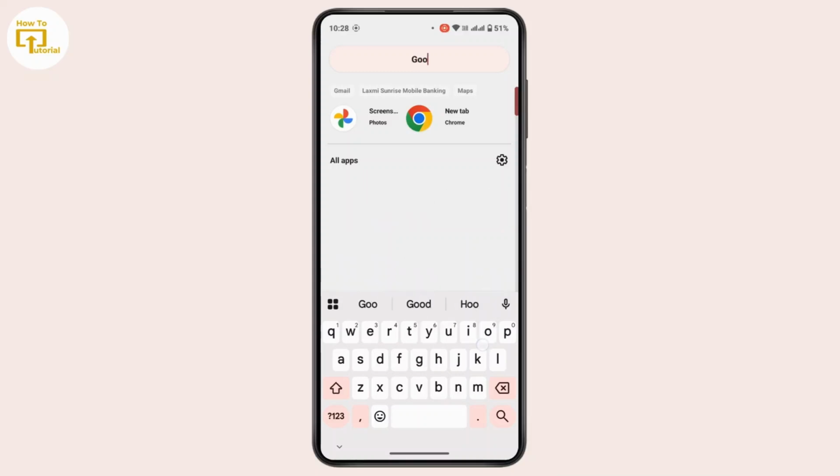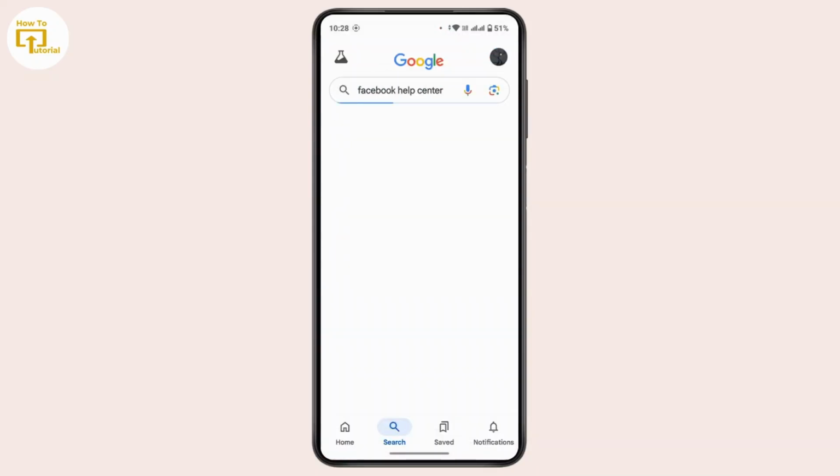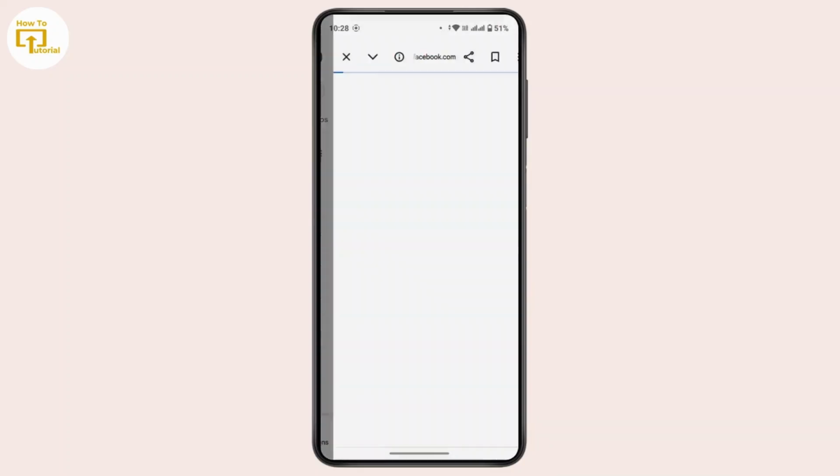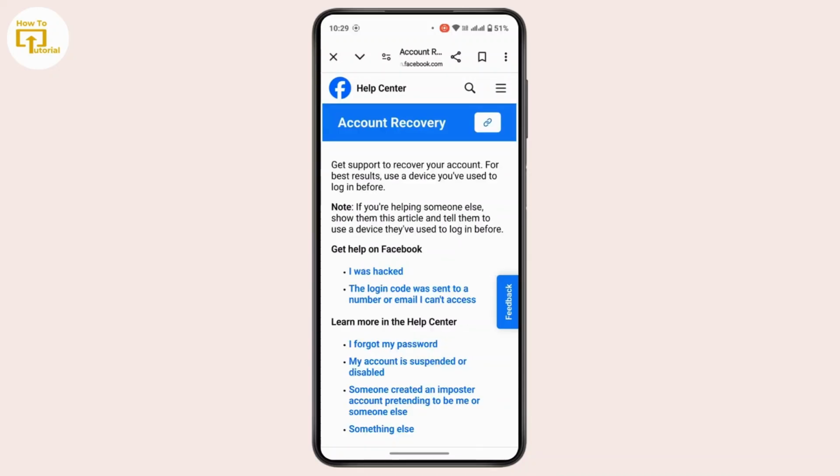For that, first of all, you have to launch Google in your device. And in the search bar, type in Facebook Help Center. Navigate to the first link. That's gonna take you to the Facebook Help Center. Under this page, tap on Login, Recovery and Security.